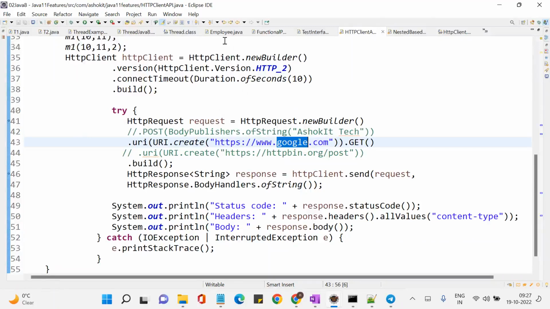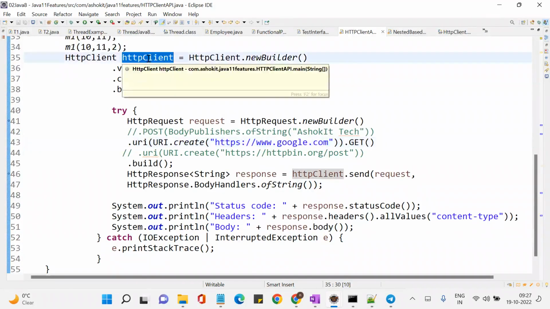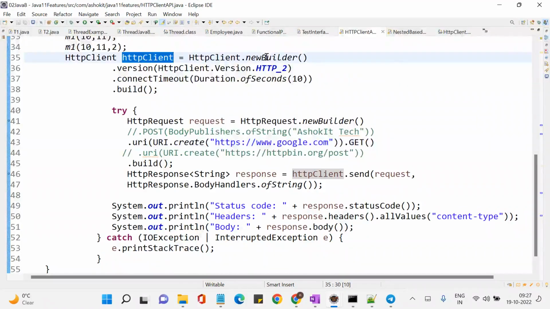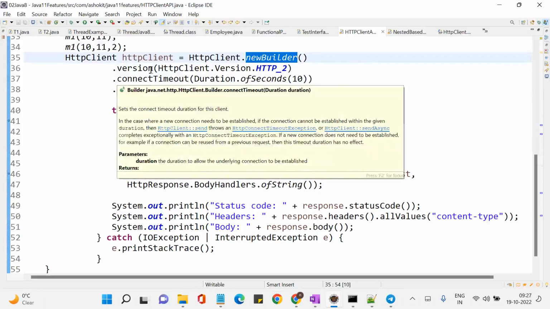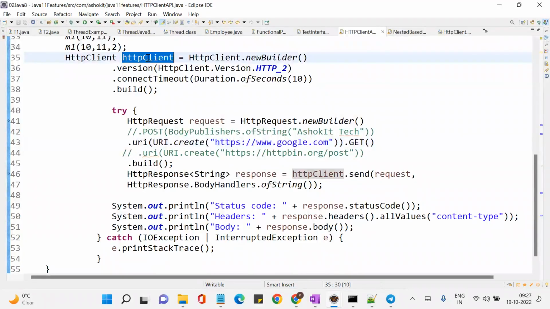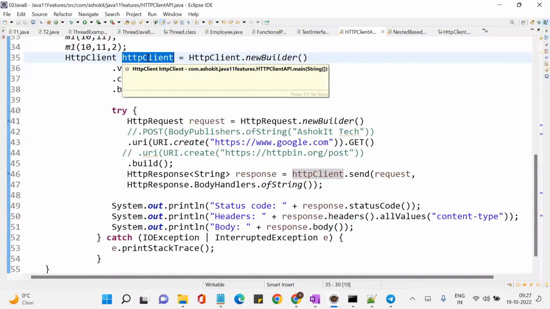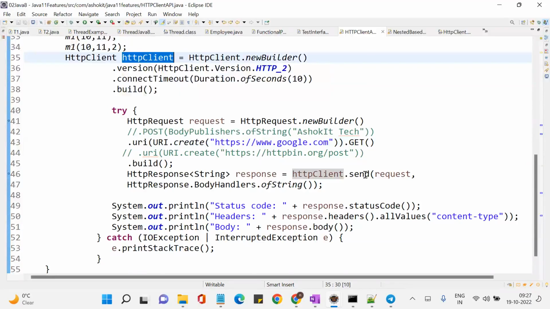The first thing you need to remember is that you first need to create an HTTP client. How do you create it? In the HttpClient class, there is a builder method. By calling this builder method and providing the version and timeout, you can get an HTTP client. Then using this HTTP client, you can send a request. To send a request, we use the send method. The send method will take a request and give you the response.